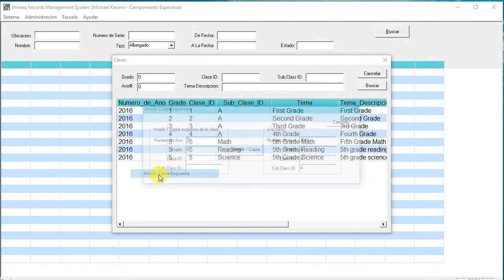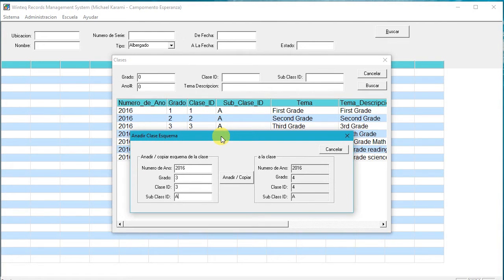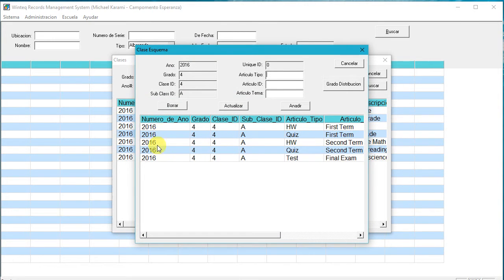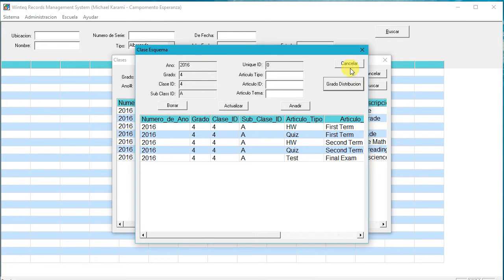So I just do that, and it says, okay, year 2016 and grade 3, and class ID is also 3, and subclass is A. Let's see, yeah, it's A. And I say okay, and copy it to this grade 4. So I click that, and it says, okay, it's copied. And now if I go back and double click at class 4, you notice, oh yeah, it's got all the items from class 3 for class 4, and also it has copied the grade distribution data for it too. So now I've set that up, and I could go in here and modify these and change them if I want to.